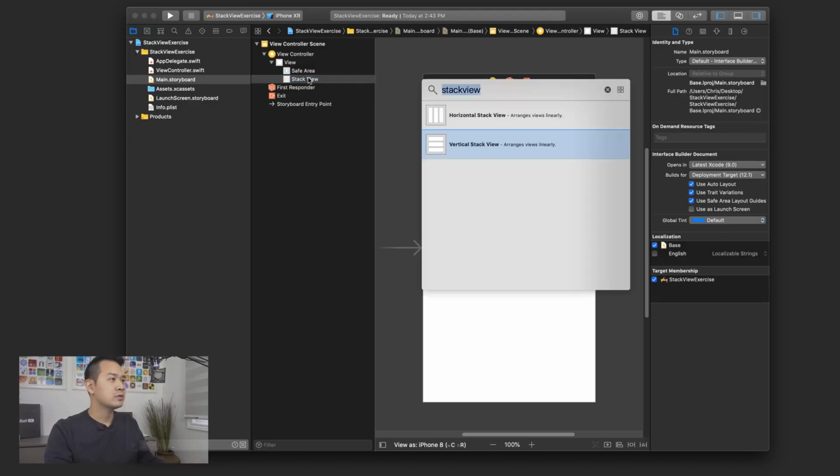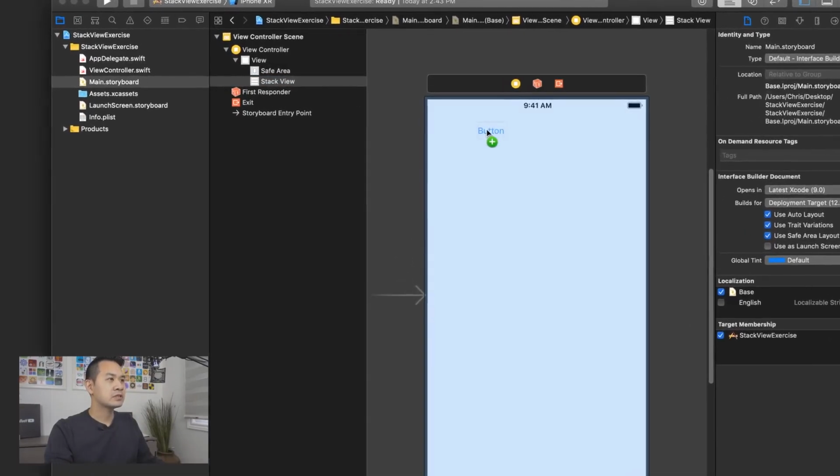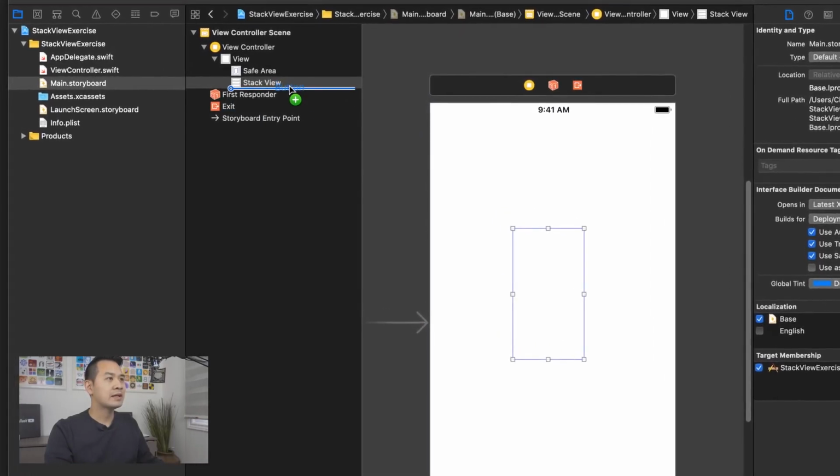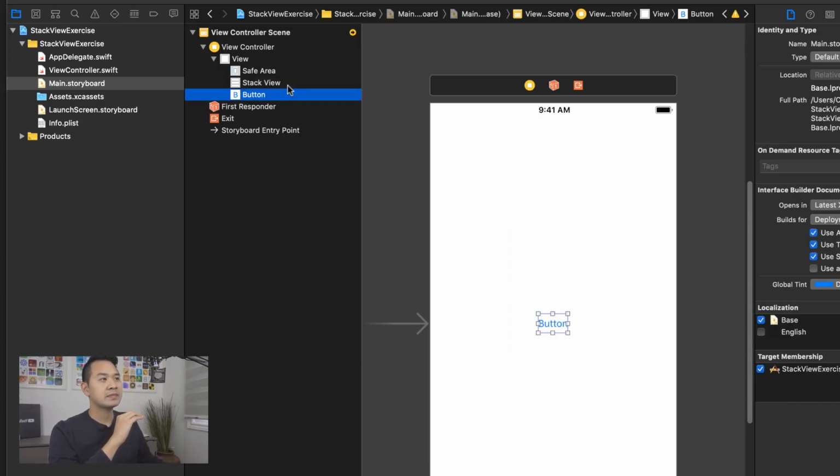So let me show you what that looks like. We're going to grab a button, and we're going to just drag it directly into the stack view. And as you can see, with a little movement of my mouse, that little blue line either indents into the stack view, or if I move it out a little, it will become an element that is at the same level as the stack view. And if this is the case, then this button is not inside the stack view. It's in fact on top of the stack view.